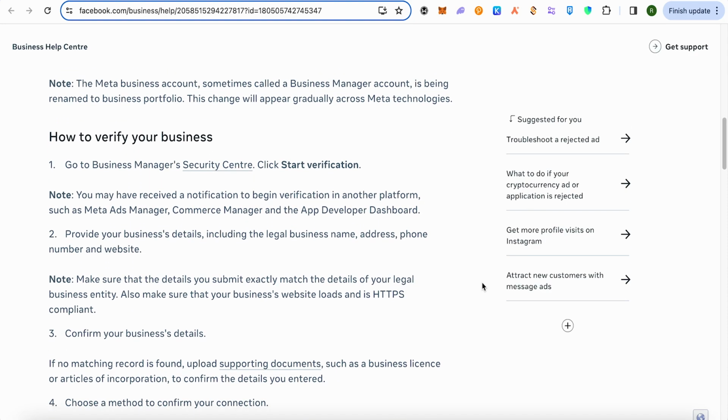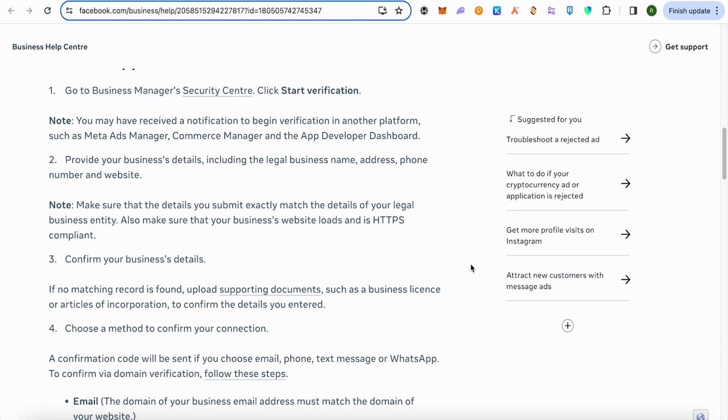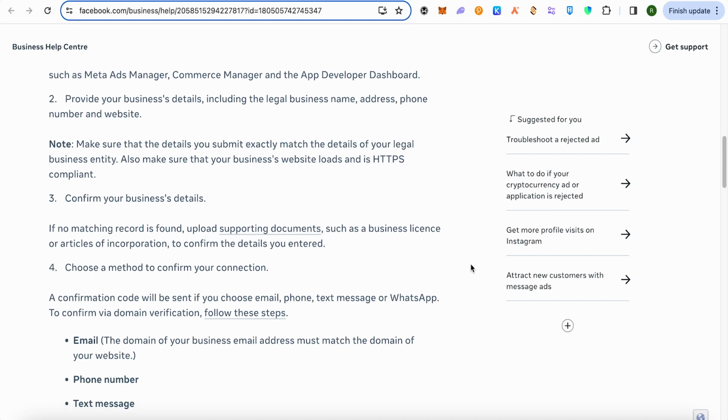Also, if you want to verify, just simply go to the business manager's security center, and over there you will be able to find the option of start verification. Just simply click on it. After that, you need to provide your business details, including your legal business name, address, phone number, website. Make sure that you provide correct details, and after that you need to confirm your business details, and this way you would be able to upload them.